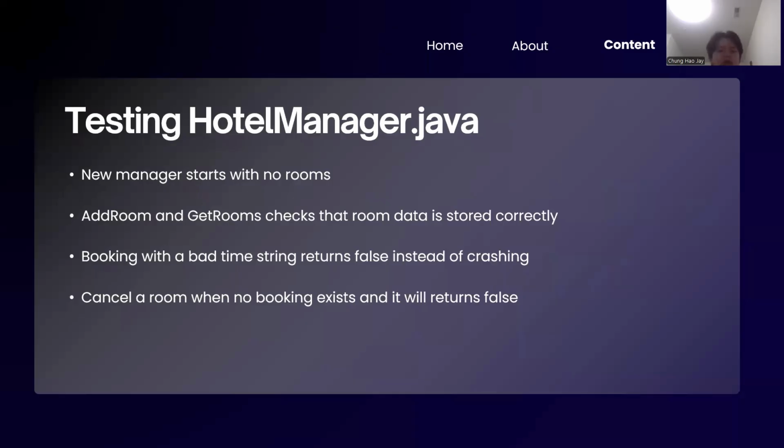Moving on to the next slide, we have HotelManager.java. The way we test HotelManager.java is that we begin by checking that a new manager starts with no rooms at all, which confirms that our system initializes cleanly. We also tested addRoom and getRooms to make sure room data is stored and retrieved correctly. We also tested that booking a room with a bad time string returns false instead of crashing the whole program. Finally, we verified that cancelling a room when no booking exists also returns false.